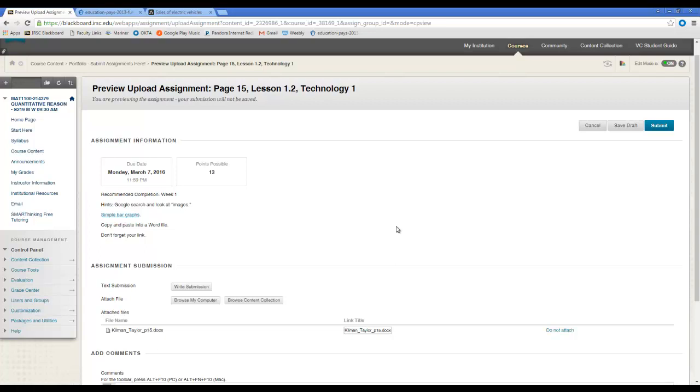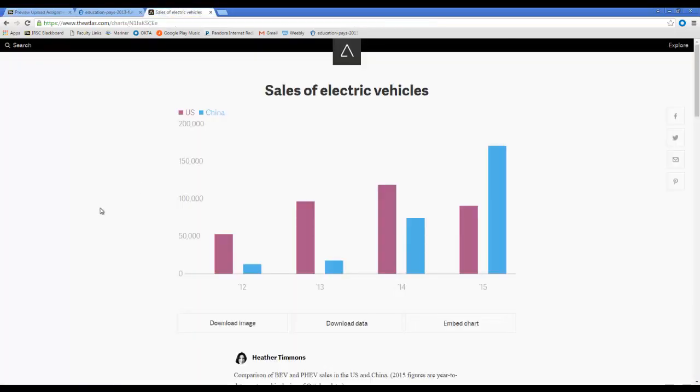Now, I want to show you one more thing, because I have a lot of students ask me this. A lot of graphs you see online are clustered bar graphs. Here's an example I found a little while ago of a clustered bar chart. This is sales of electric vehicles. So this is comparing the U.S. and China as it pertains to the sales of electric vehicles.